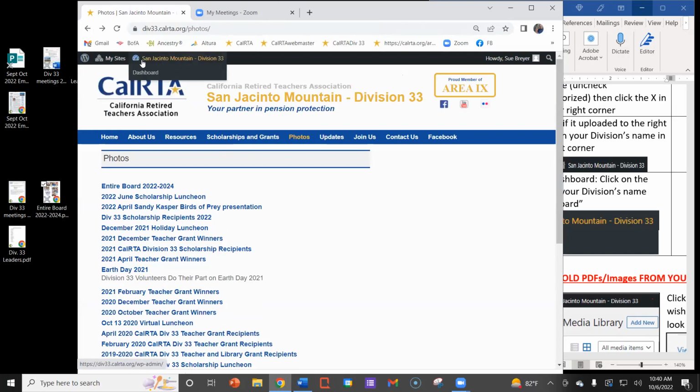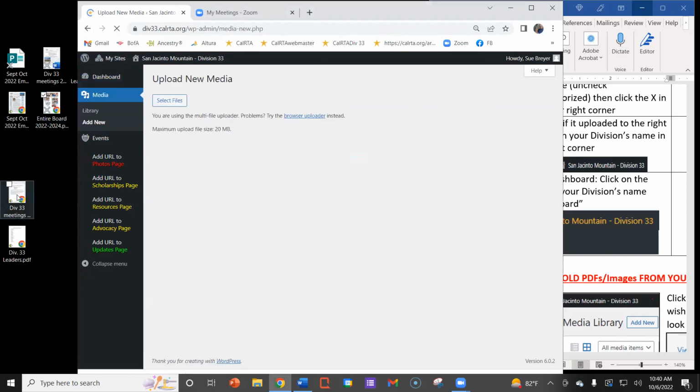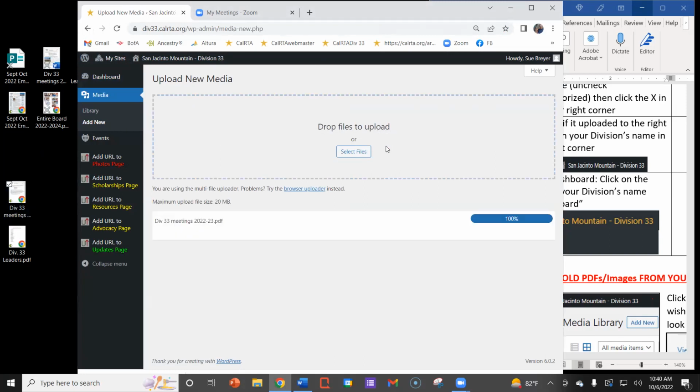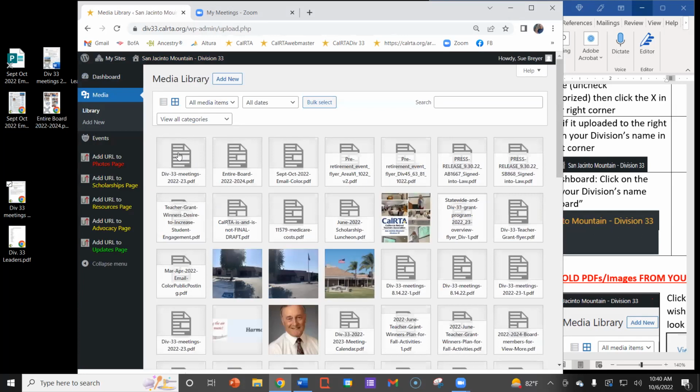Just for the sake of it, I'm going to return to my dashboard, by the way. Okay, so I've done that one. I need to add something to my meetings. So once again, media, add new. Drag and drop. It's loading. It's done. Library. Meetings.